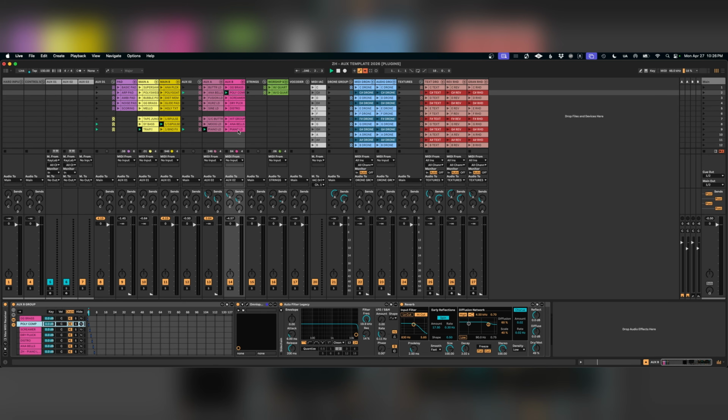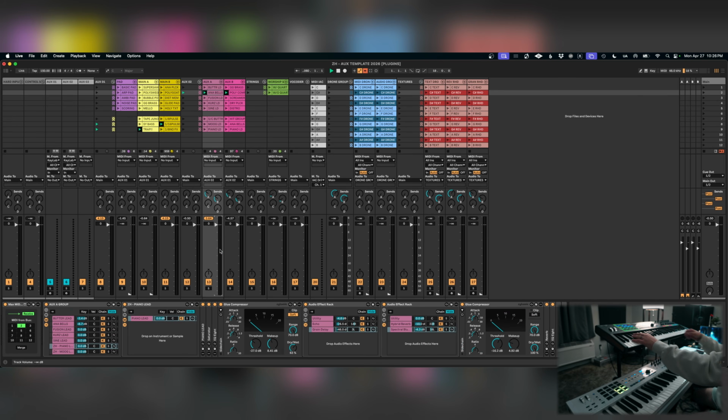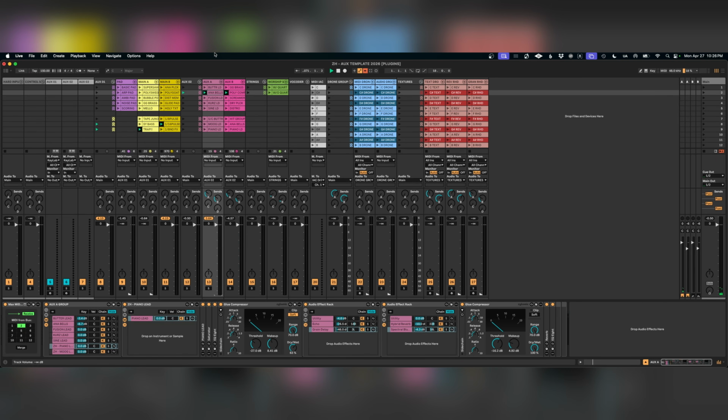If you want a cheat code, I sometimes layer this with Annabelle's or piano lead just so it cuts through a little bit more. Here's what it sounds like with Annabelle's. Here's what it sounds like with the piano lead.